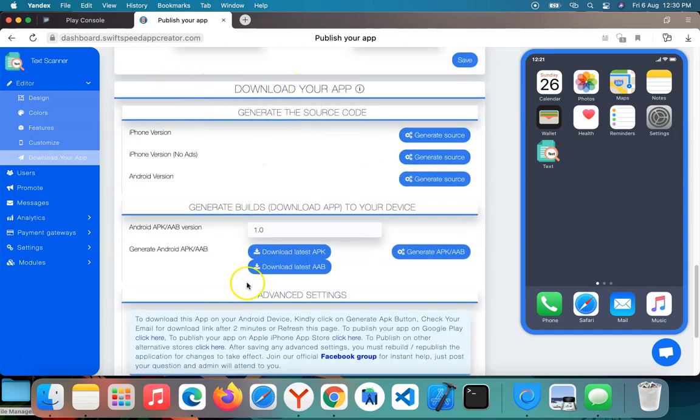So download your app. What you need to download is either the APK or AAB file. But because I have generated an APK for this app before, that is why this is appearing. If you just activated your subscription, the only thing you will see is just this 1.0. These two buttons will not be here.